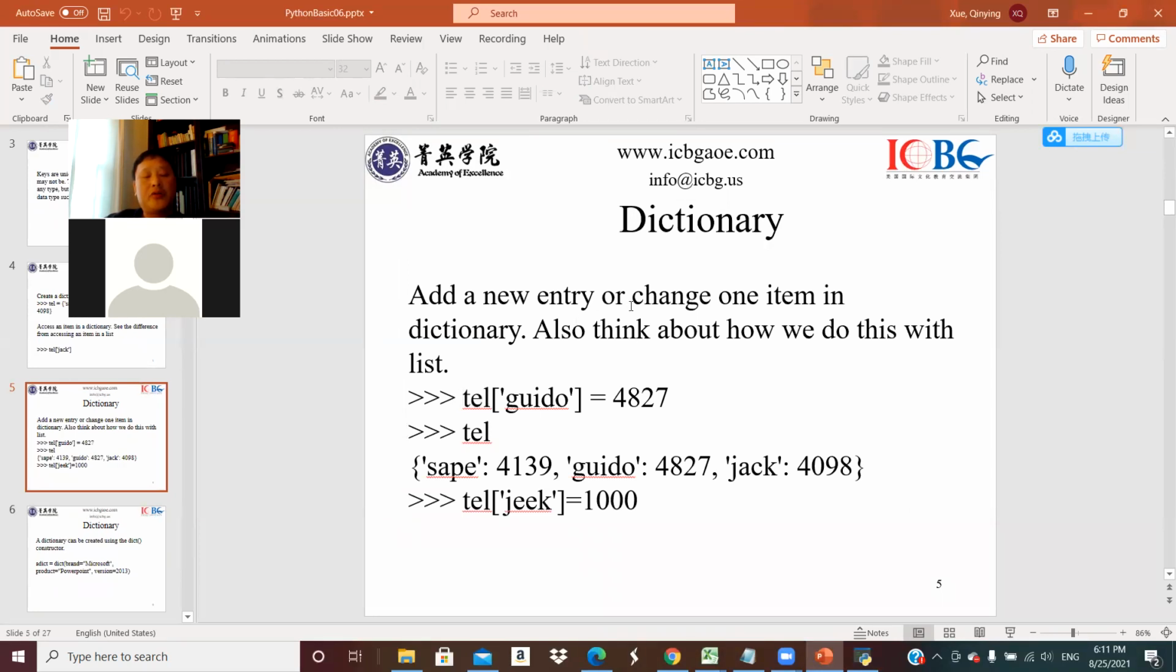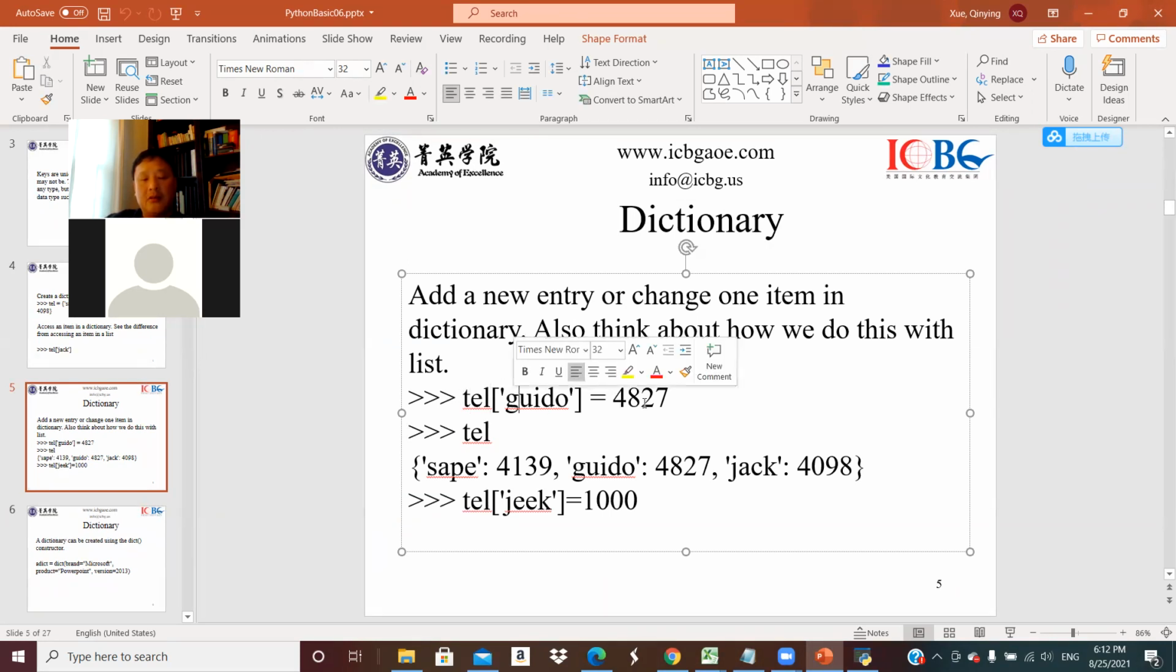To add a new entry or change one item in a dictionary is very easy and very convenient. How to do that? You just use the dictionary name and the key, and assign it a new value. If the key exists in the dictionary, it will update its value. If the key does not exist, it will create a new item.